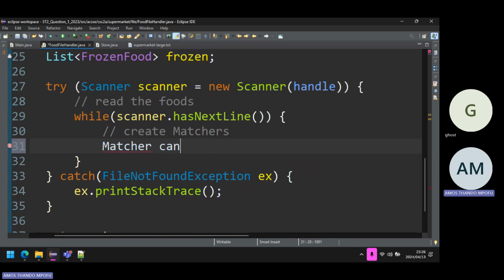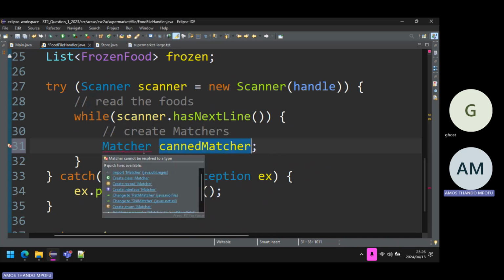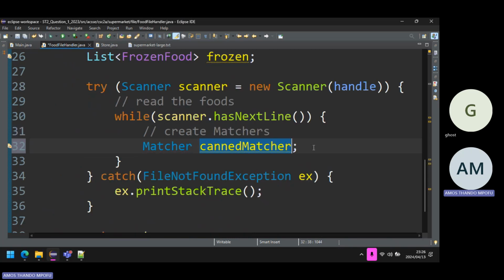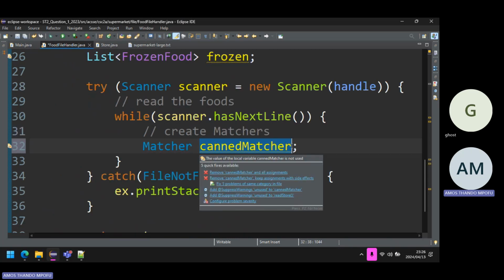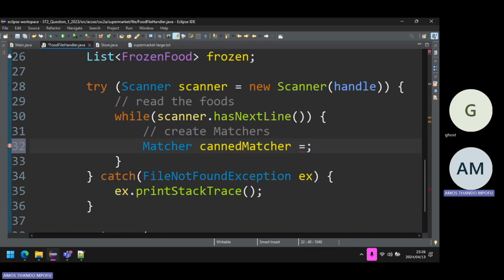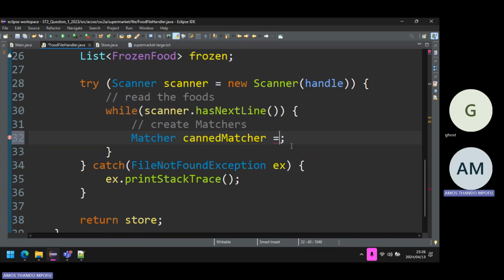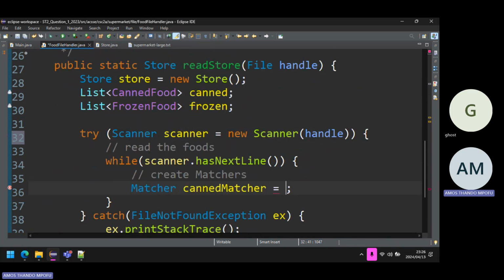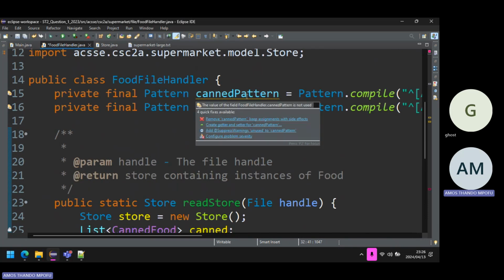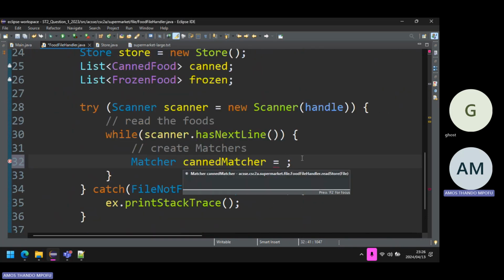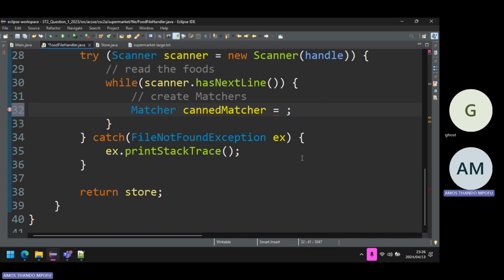So I'm going to call the first one canned matcher, is equals to, and let me import it first so it doesn't moan at me while I'm typing. Can you zoom out a bit? It is equal to the pattern that I'm trying to match, right? In this case, this is a canned matcher, so it must reference the canned pattern. So canned pattern dot matcher.